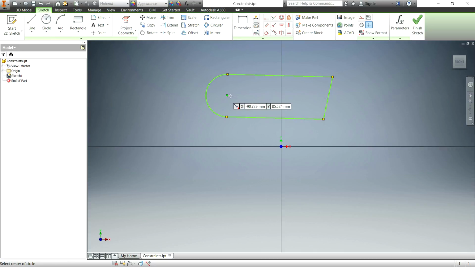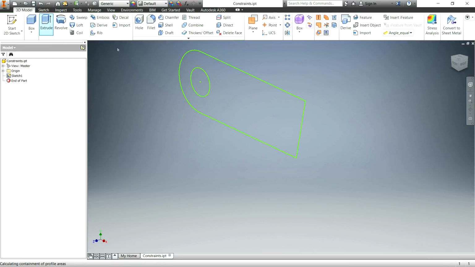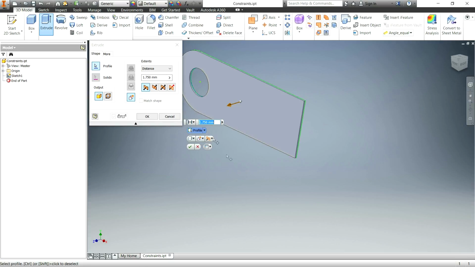So if I wanted to make a circle concentric with this, I could do that and then click on the edge, and I can make a hole if I were to extrude this all in one go. So you can see how that shape works.